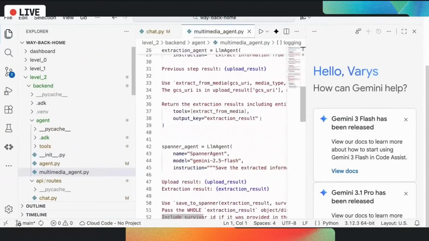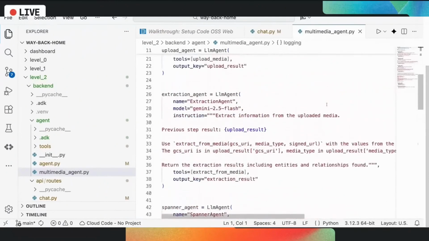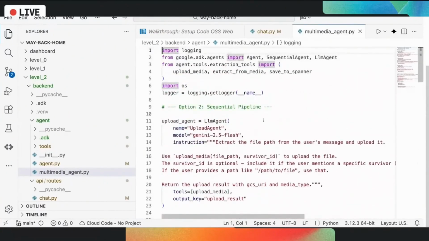Okay, perfect. So all these agents that we're creating follow a very similar syntax via the ADK. Here are the agents that we're creating: from google.adk.agents, import Agent, import the workflow SequentialAgent, and import LlmAgent. LlmAgent is pretty much just an alias of Agent, so you can use either one.